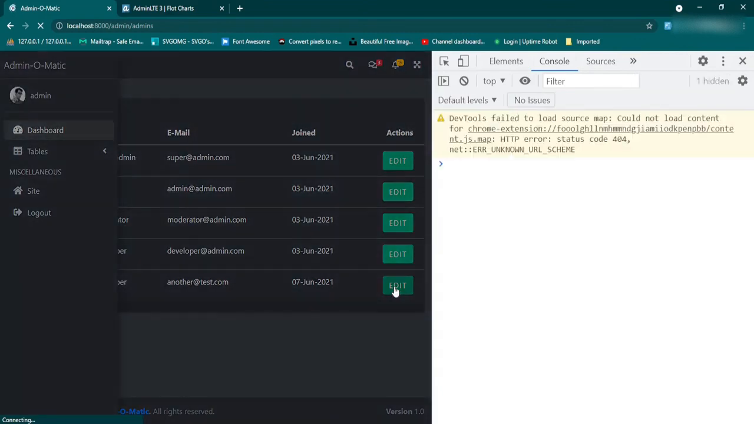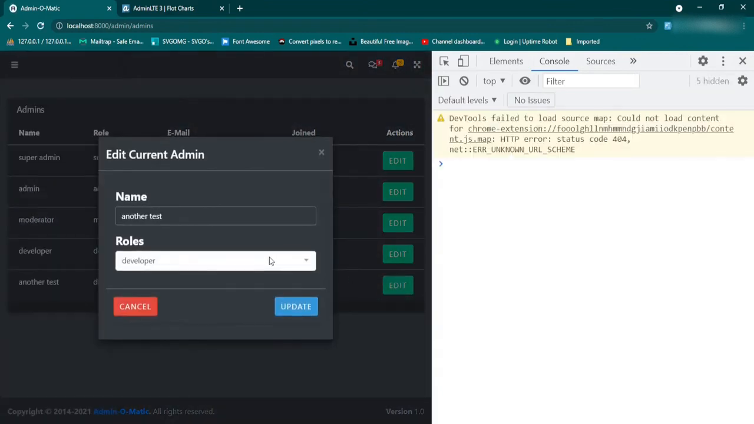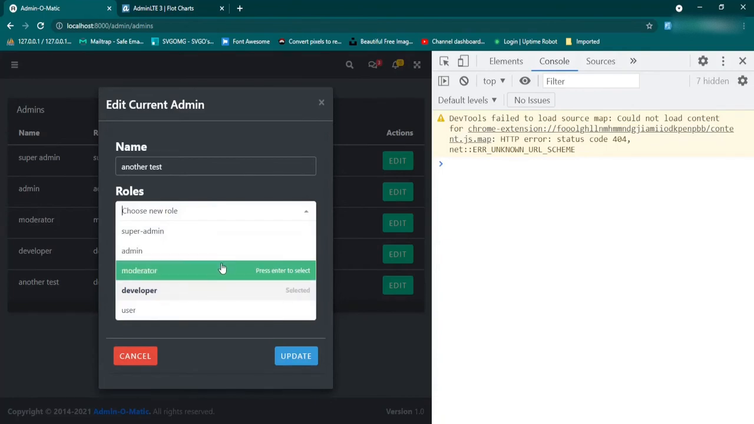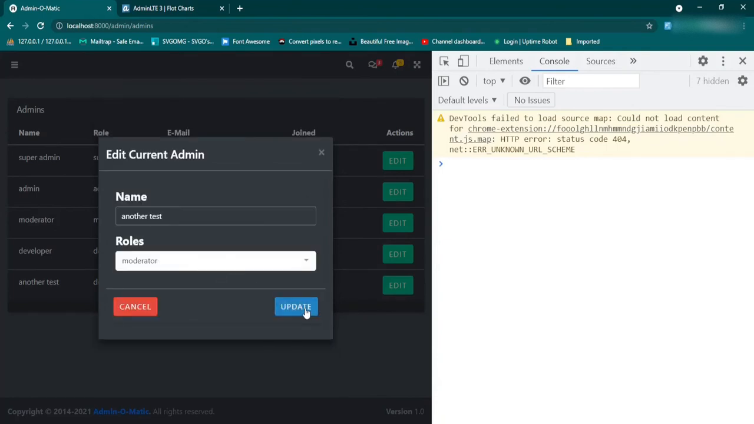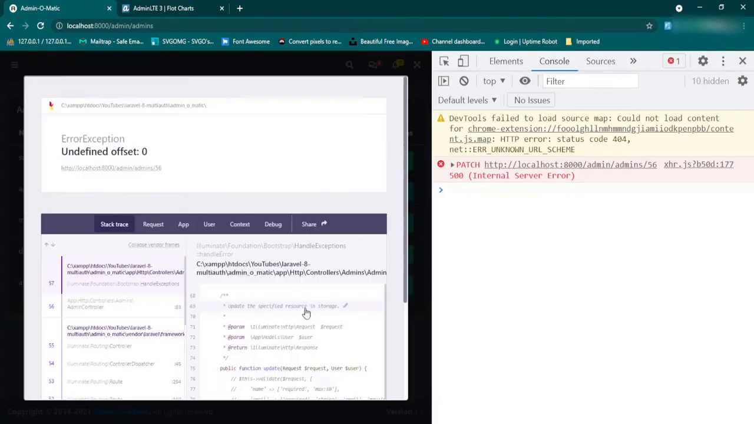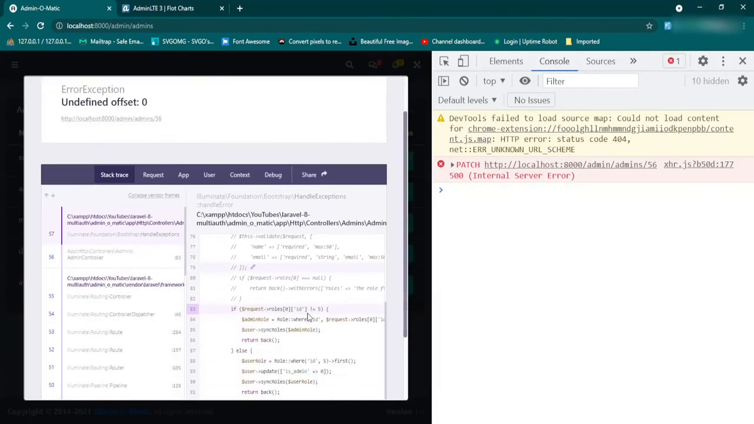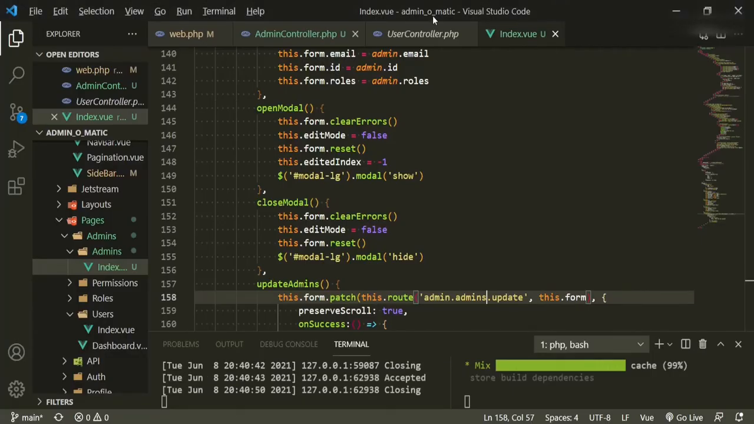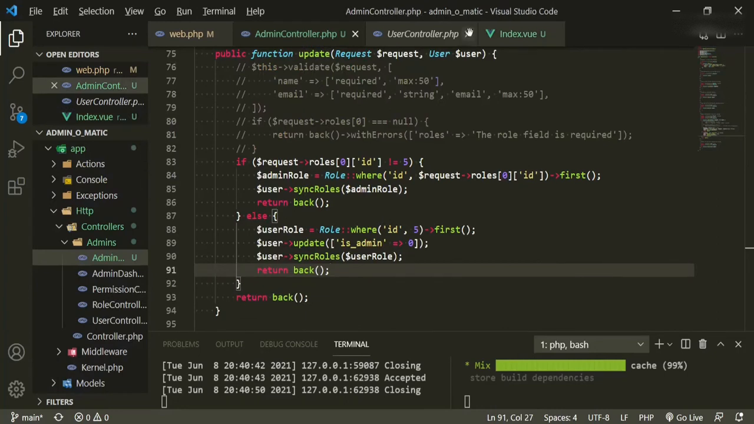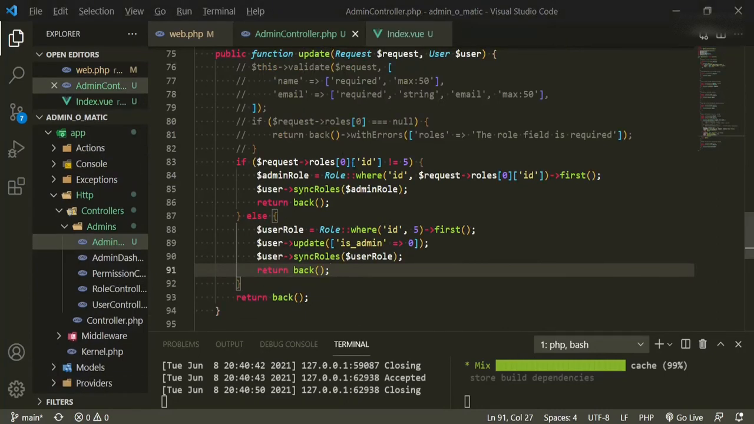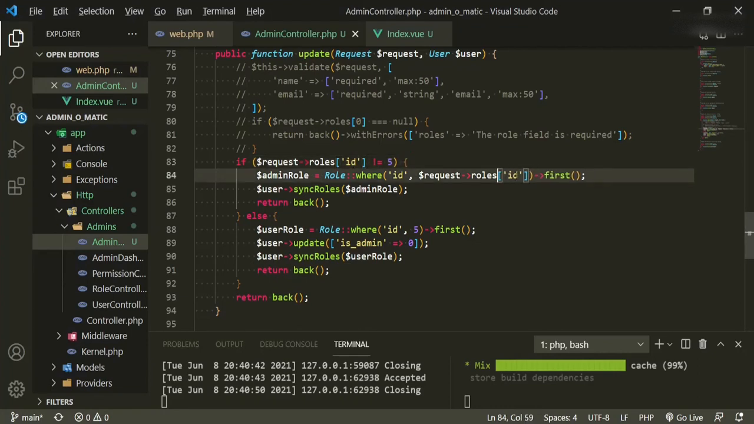Okay, let's try again. Edit. Developer. Moderator. Update. Okay, undefined offset of 0. Admin controllers. Okay, so what we need to do now is go back to the admin controller. And now we don't need this 0 anymore. We don't need this one anymore. And hopefully that should work now. So let's give that a try.